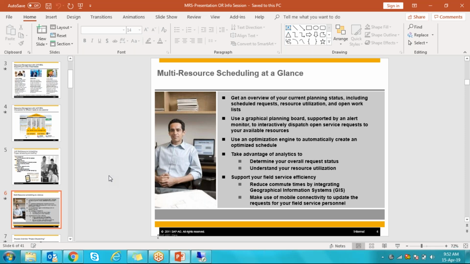This is again supported by alert monitoring. In MRS, you will get alerts. For example, you have a requirement of 8 hours and you assign resources for 10 hours. The planning board will give you the message: this particular task requires 8 hours, but you are allocating him for 10 hours.